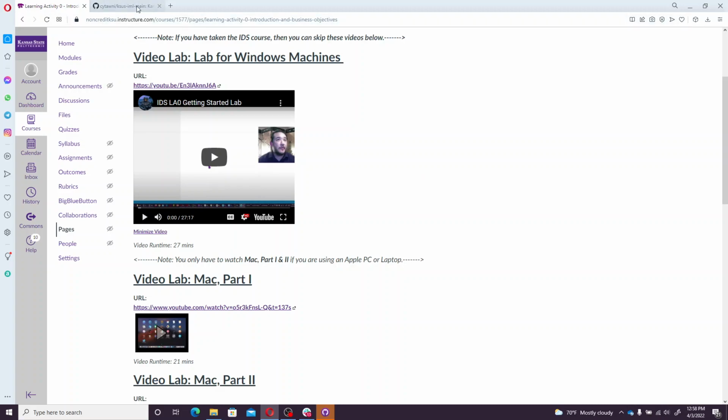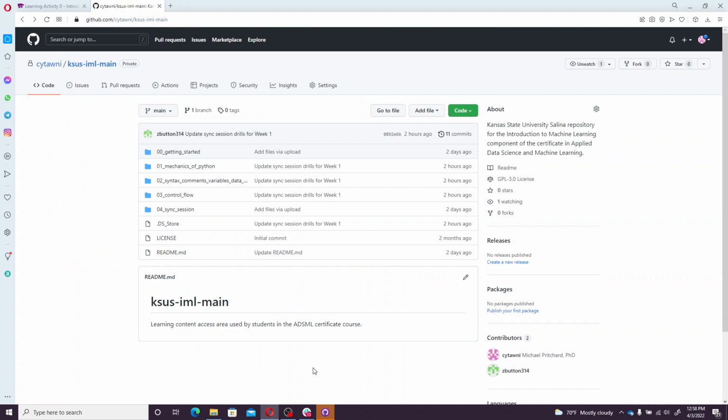Okay, so let's go ahead and go over to GitHub. Here is our new GitHub remote repo. So this is where our learning content is going to be, where we're getting our learning content from, just like we did with IDS. This is where we're going to get our content weekly. We've got Getting Started, Mechanics of Python, Syntax, and Control Flow. That's up for this week. That's just to kind of get you a crash course in Python.